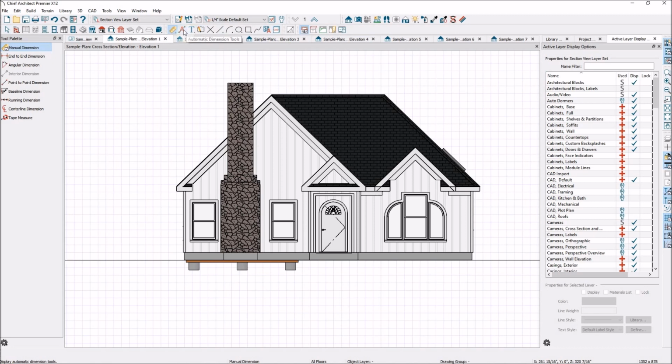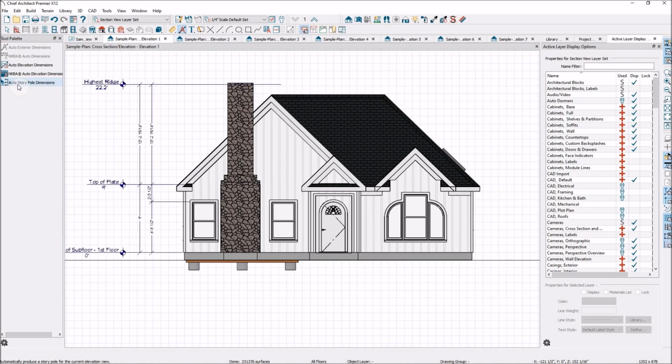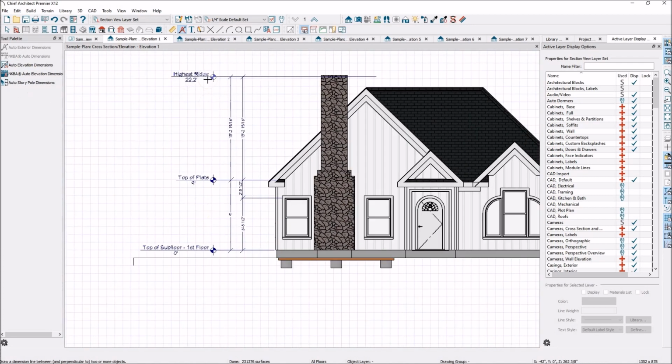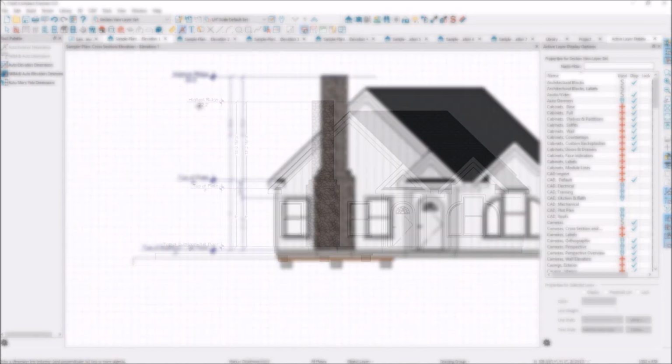You will have this automatic dimension tool. So what we want on the outside here is I'm just going to do these story pole dimensions. So I'm just going to click it so that we see what it looks like. So these are your story poles. This just shows your basic overall heights of the building.